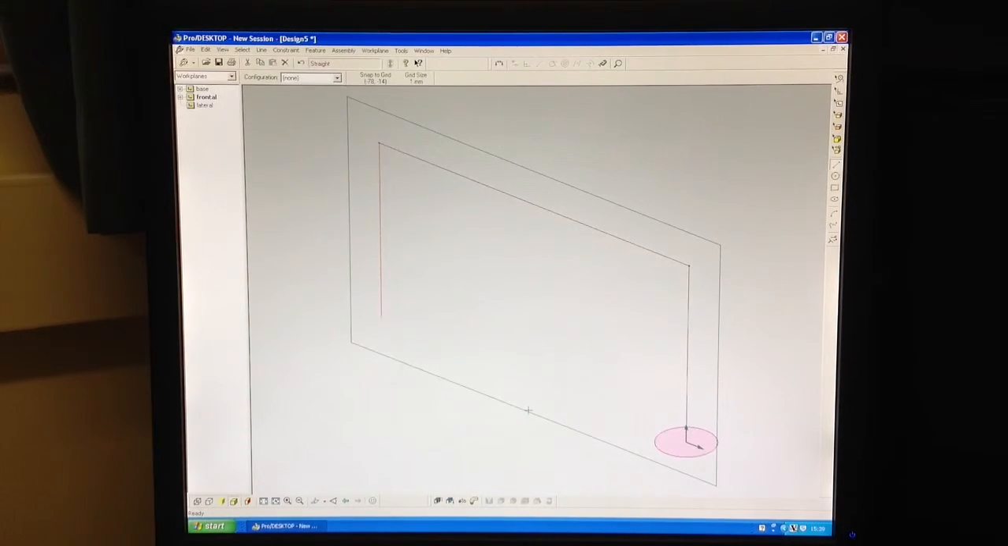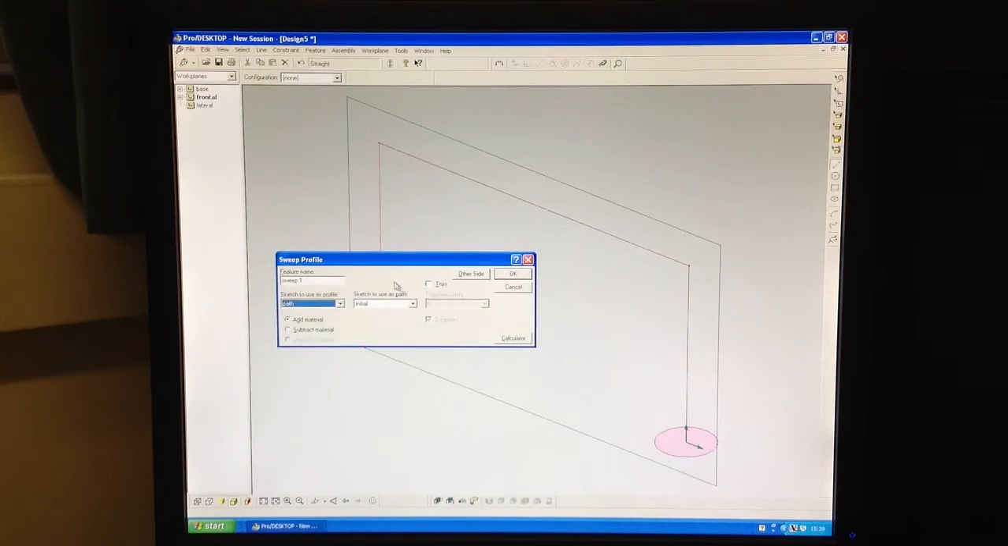Okay, we're ready. The tool that we need to use, the sweep tool, is down here. Looks like a bent bit of pipe. And because I was on the path, that was the last thing I drew, it assumes that that's the one that I want to use as the profile. I'm going to swap these around. So the profile was the initial drawing, the circle, and the path now becomes path.